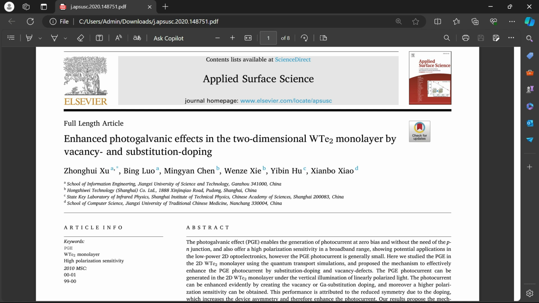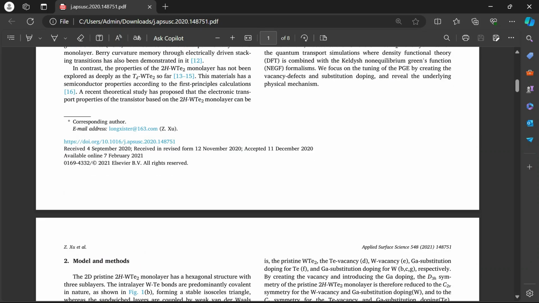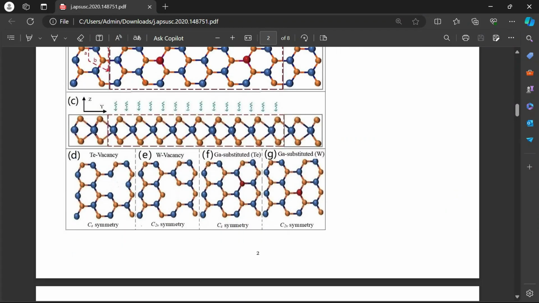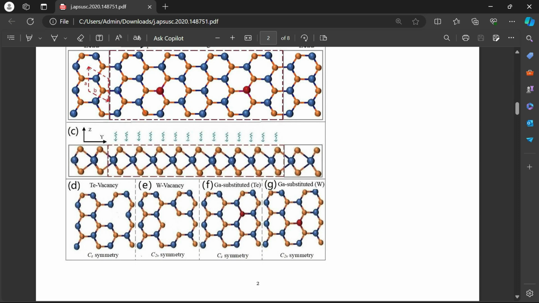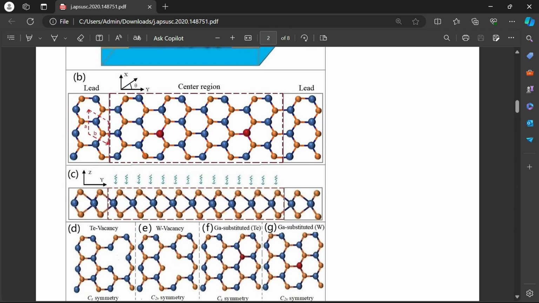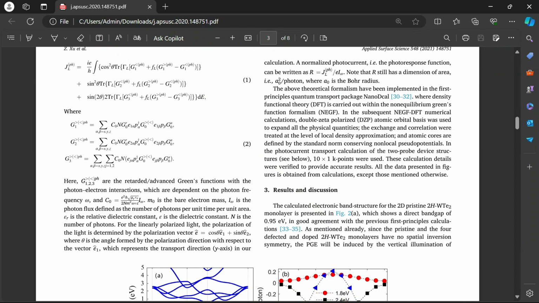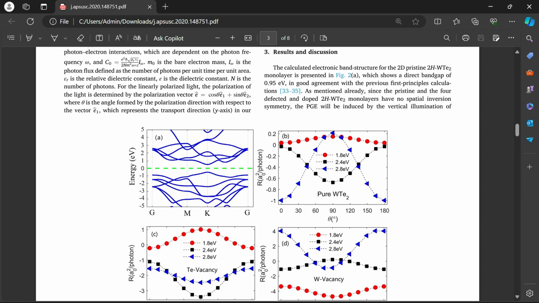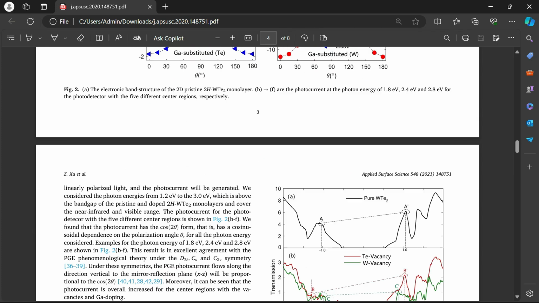Today I will demonstrate the enhanced photogalvanic effect in the two-dimensional WTe2 monolayer with bivacancy and substitution doping, in which I will create this structure and also try doping gallium into it. After doing this, I will calculate the parameters of this structure, like the band structure and many more properties.